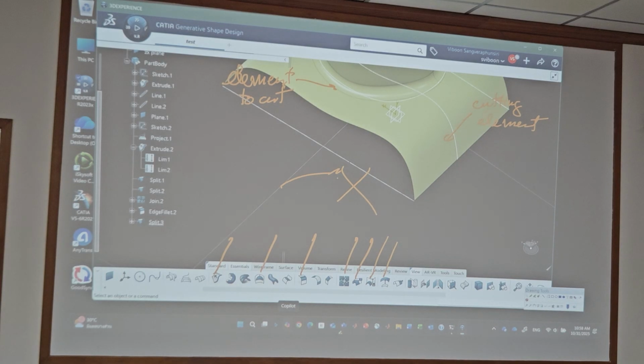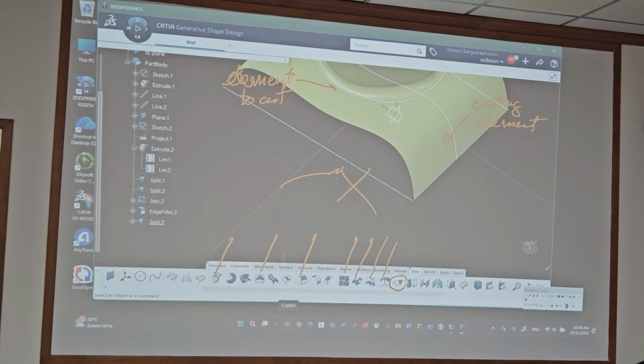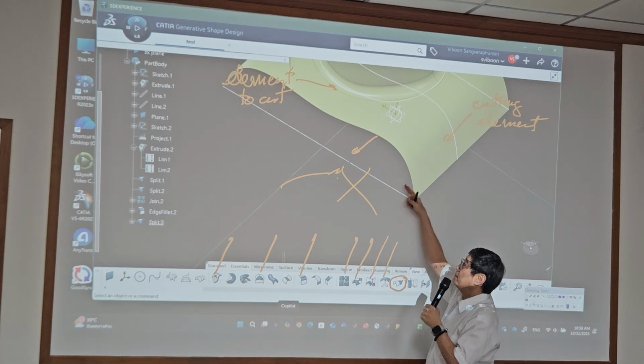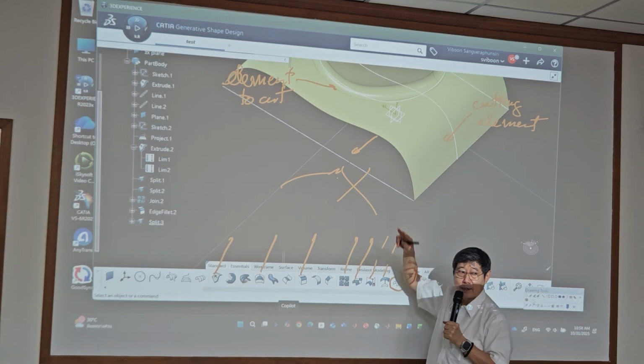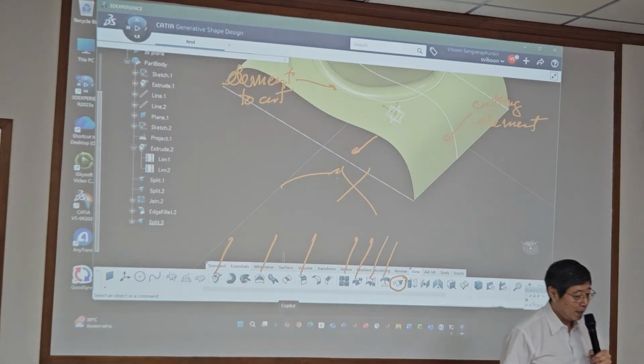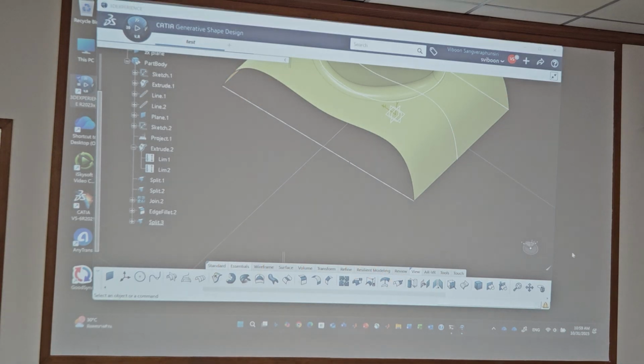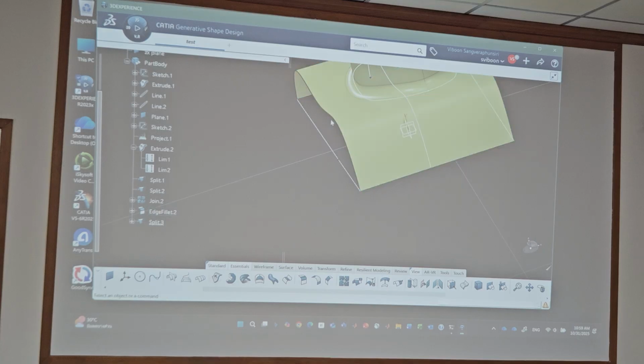Right? There's another command here. Interpolate. Yeah, you want to add extend curve. You want to extend curve. Extend curve. Okay? For example, let's say I have this curve, right? I want to extend this portion, this curve to this one. I can do this one.